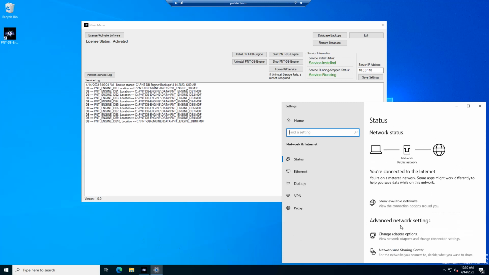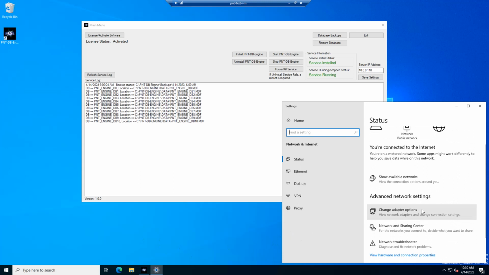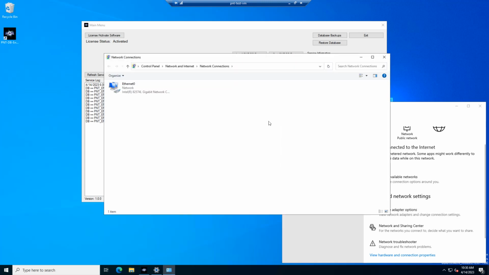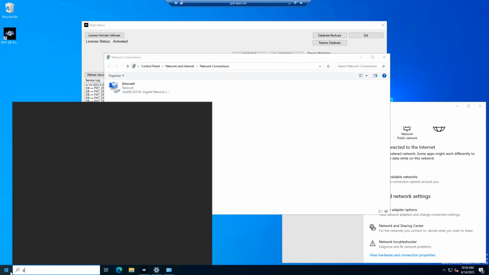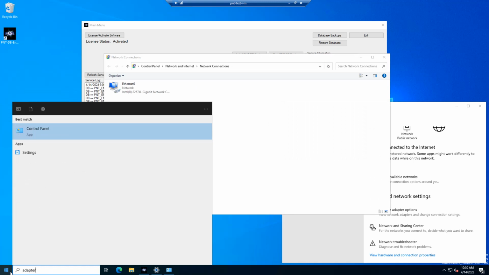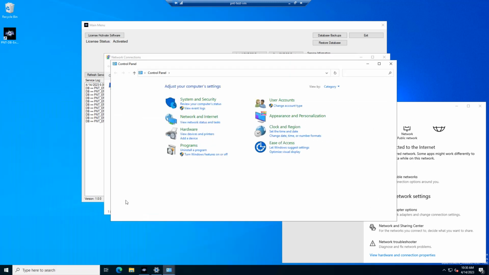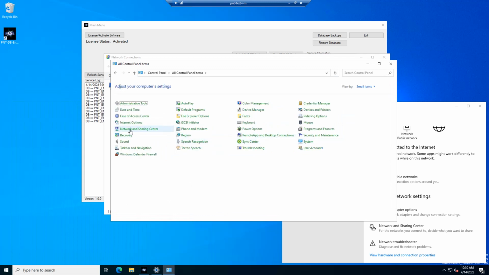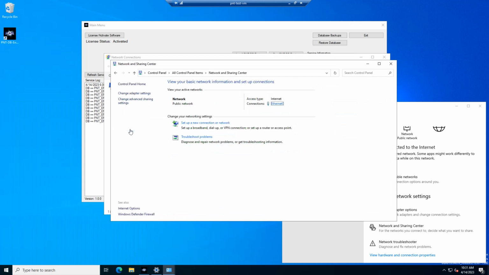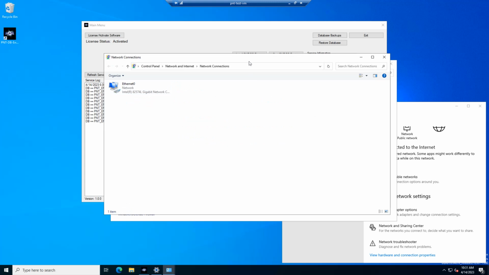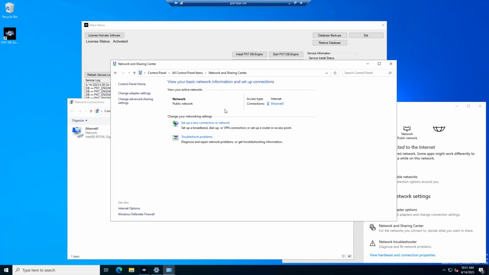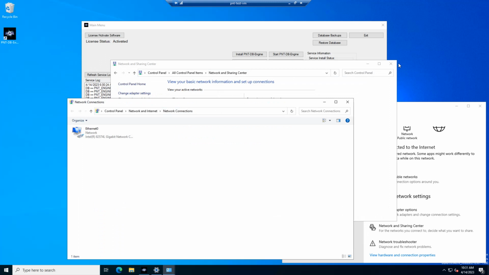So depending on your operating system, the functionality here might be different, but the end result to assign the static IP address will be similar. You want to get to your adapter options, which you can access also from the control panel here. If we go to small icons, again we've got the network and sharing section here. And from here, we have change adapter settings. So there's multiple ways to get to the adapter settings, as you can see.